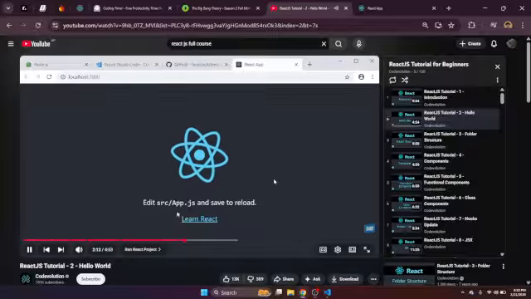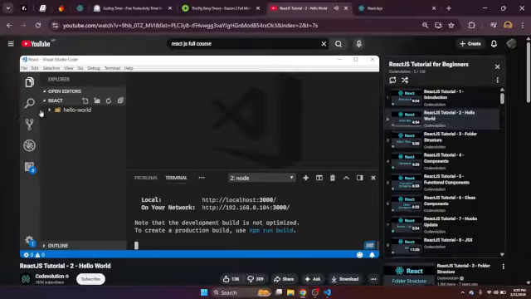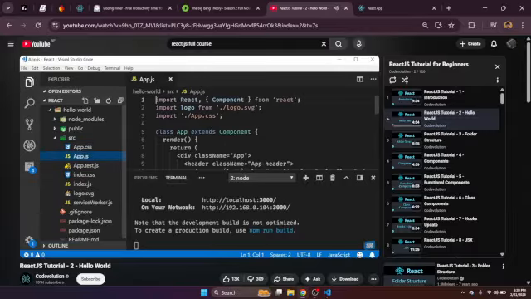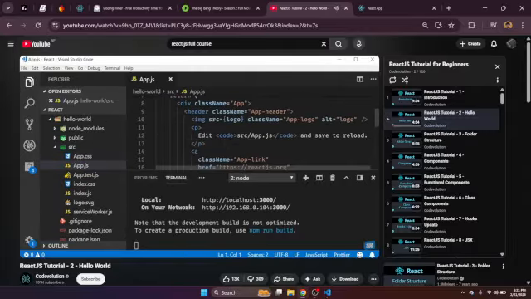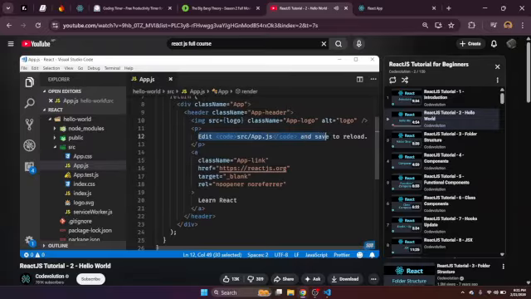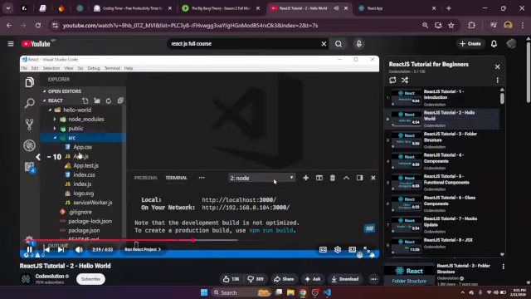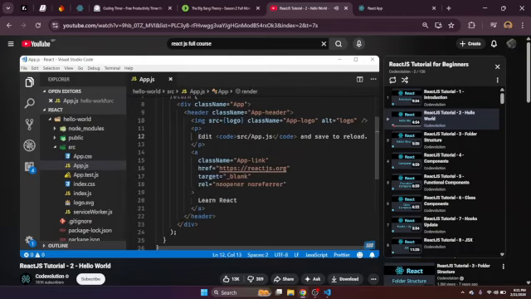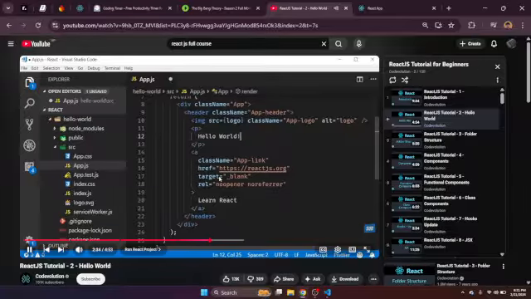Edit app.js in the source folder. So let's go back to VS Code, expand the Hello World project, expand the source folder, and edit app.js. Okay, there is no HTML. I will change the text to hello world. And let me save the file.